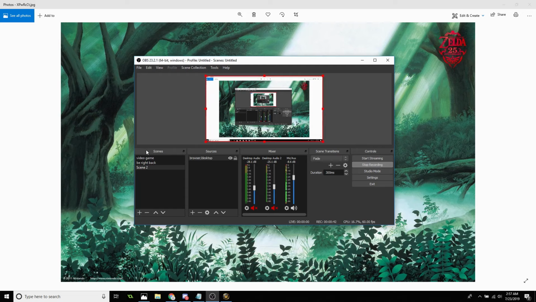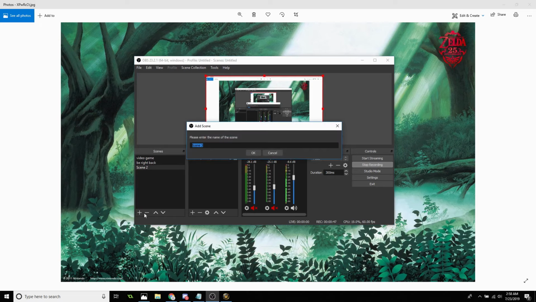You want to have a scene set up, and you want to click add, the plus button down here. The plus button's to add a scene. The minus button's of course to minus one, and you can flip between them going up and down or clicking. You want to make sure you give the scene a good name of what you want the scene to be.